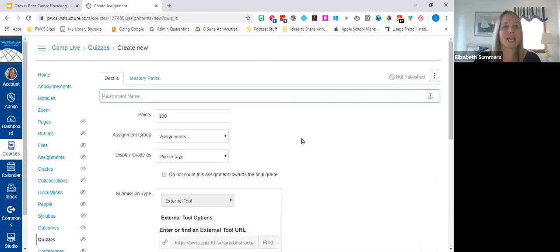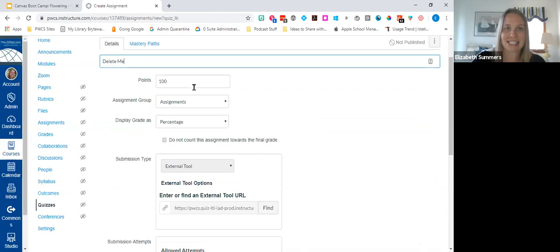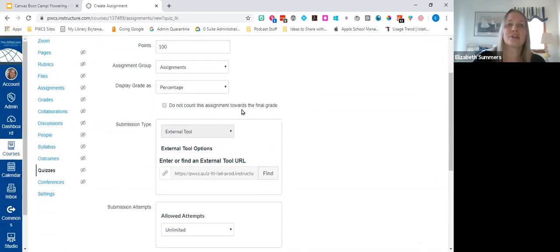So this looks familiar, right? You're going to start with an assignment name, and then you are going to give it some points, and you're going to display your grade type, and then you can choose if it goes with the final grade or not. And then here's the thing that throws people off.